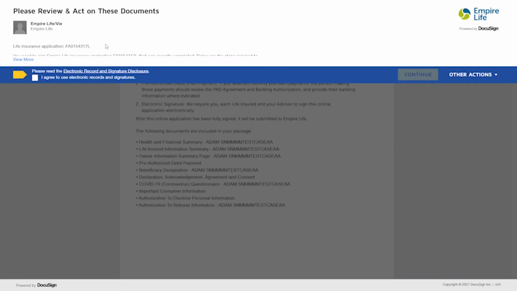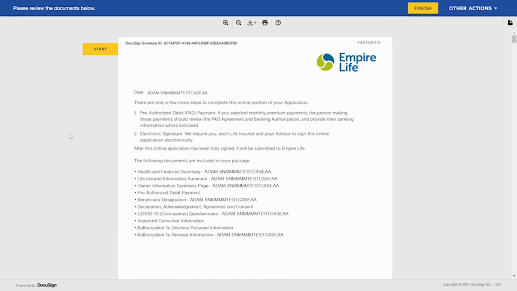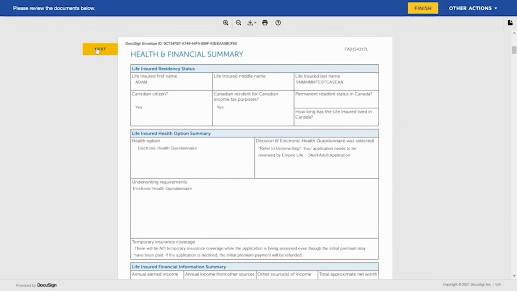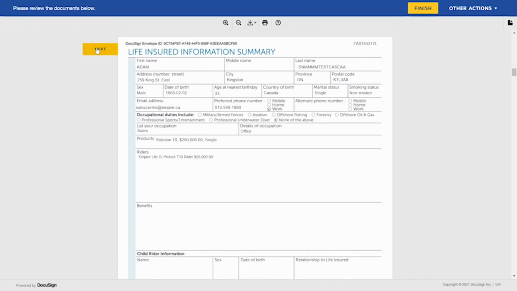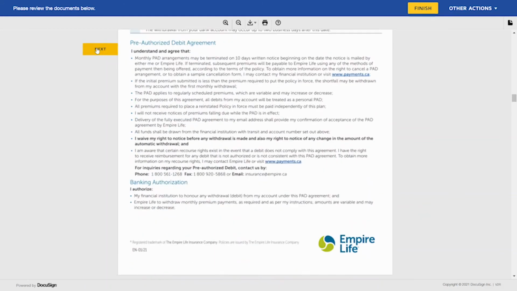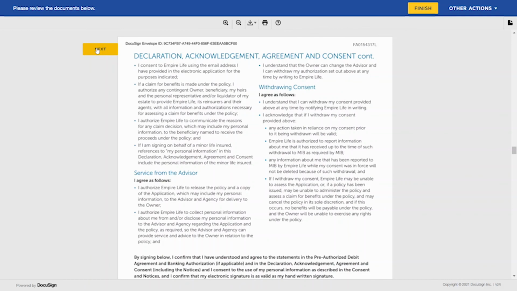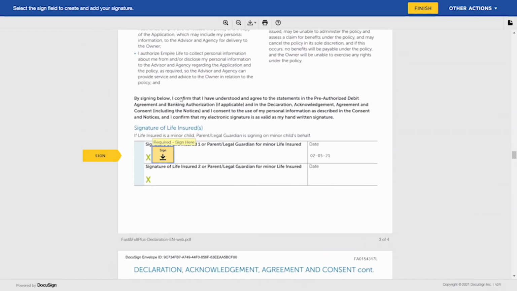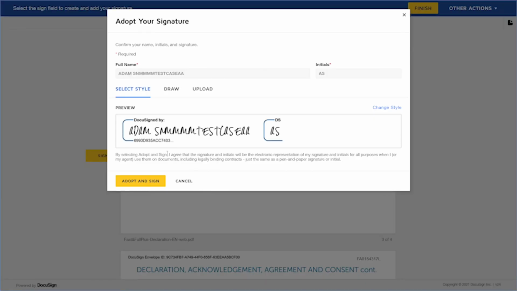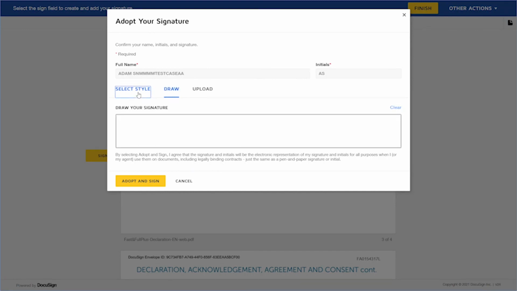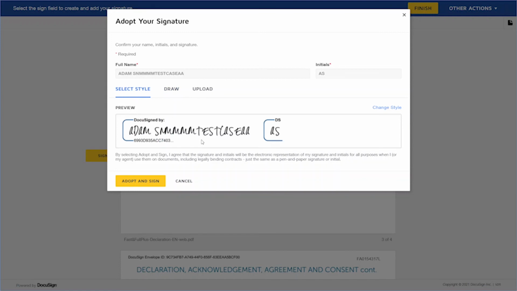In a non-face-to-face sale, this would be the time to give your client control of the mouse. Now we can review the application. Here, our client can sign. They have the option of selecting a predetermined style or drawing their own signature. Today, let's use the default style.